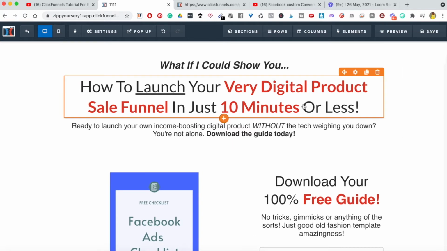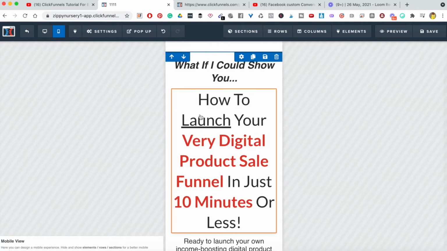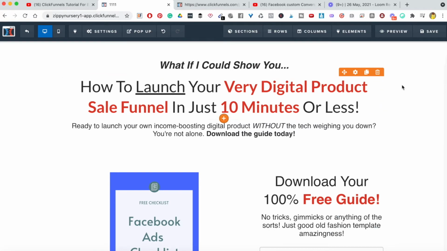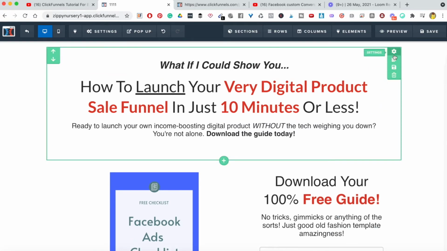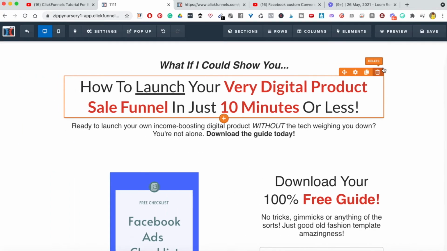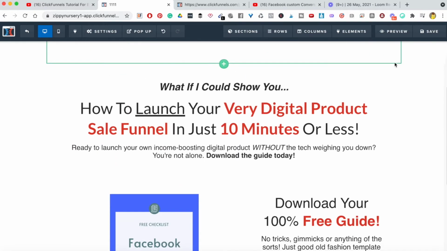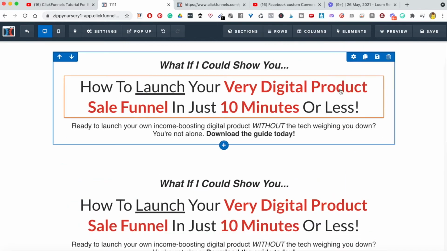So the first change I want to make is on the headline, because on the mobile version, the headline is way too big, and this is all just way too big. So what I'm going to do is, on this green over here, I'm going to hit the cog. No, actually, the first thing I'm going to do on this green is clone this. So I'm going to have two copies, one for mobile, one for desktop. So now I have one here and one here.